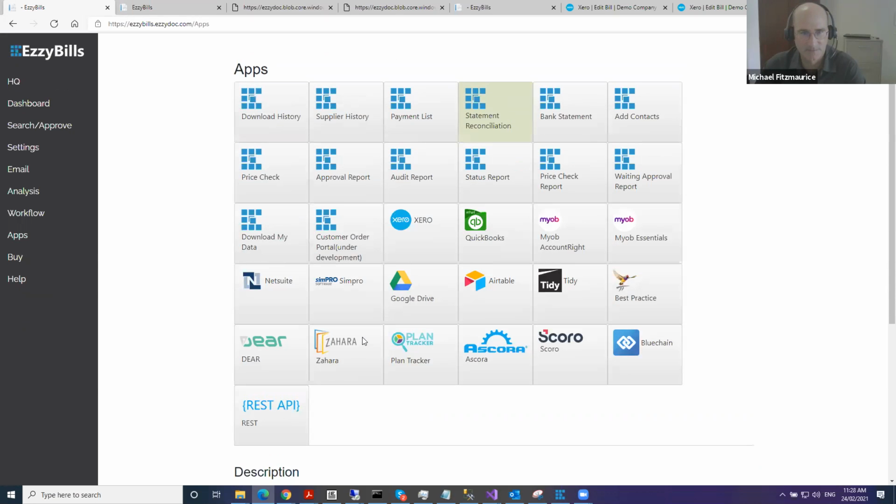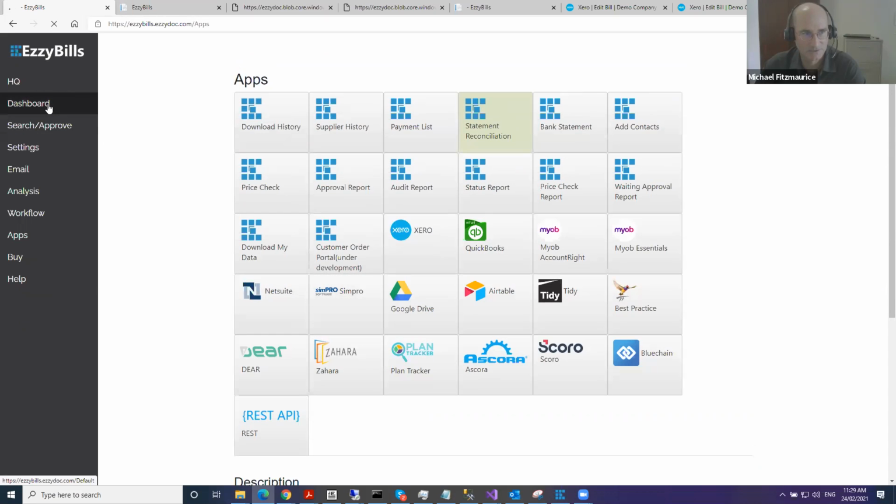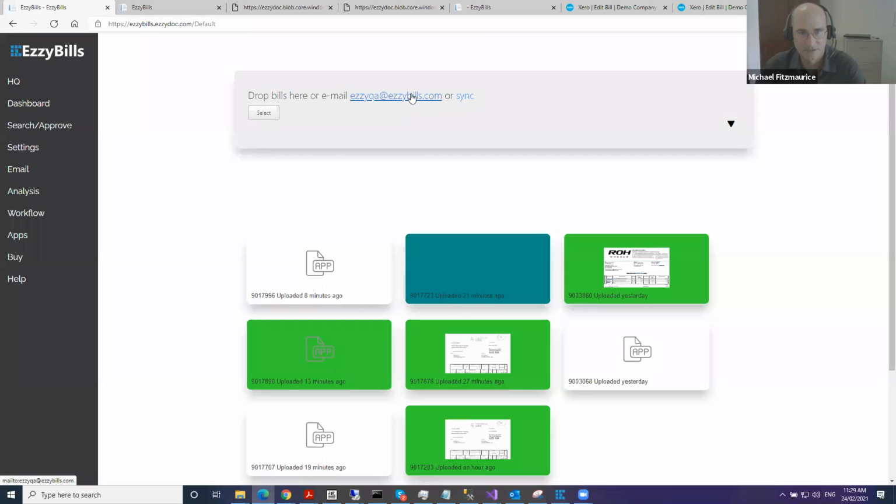Otherwise, if you just send a statement to the standard EzzyBills address, then we'll just store it. It'll just get stored and it won't get processed.